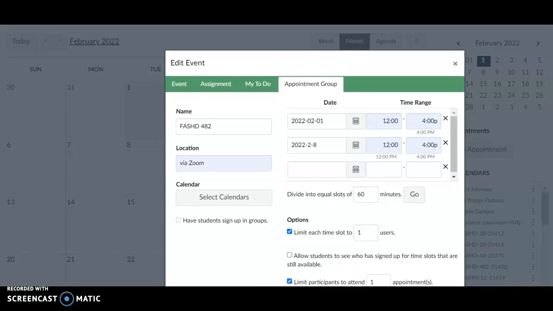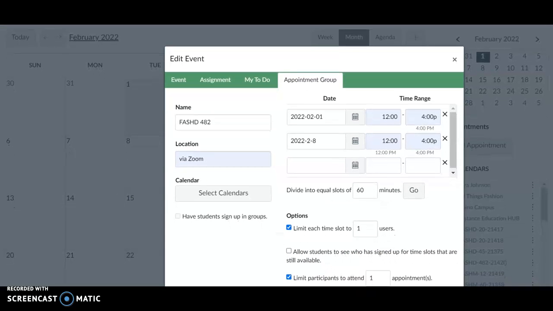Ooh, and there's one thing missing. I'm going to shift my screen for a second. The other thing is you can limit participants to how many appointments they can make. I checked this box so the students can only make 1 appointment. At one point I didn't check that box, and students made multiple appointments because they were trying to figure out when they could attend, and then they would miss one, but they would have another one. So I do that so they have to really be focused on when they can attend. If you want to allow them to do that, that's okay.